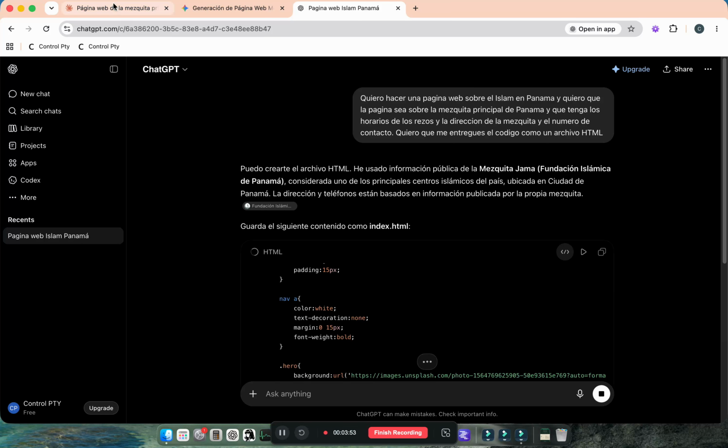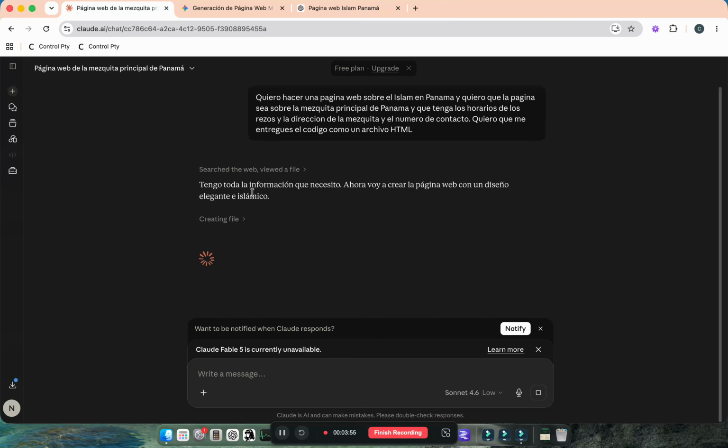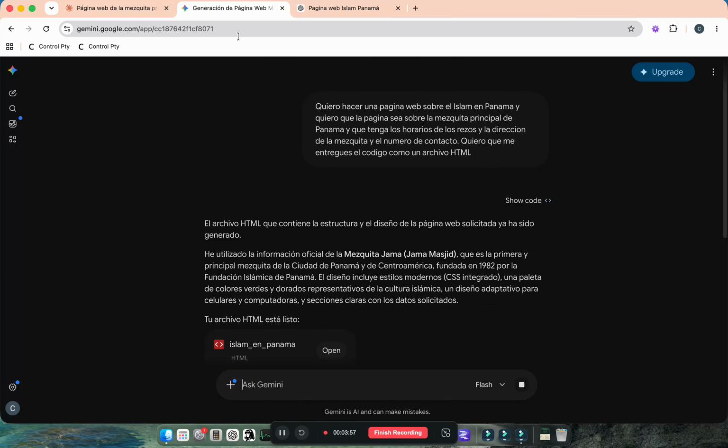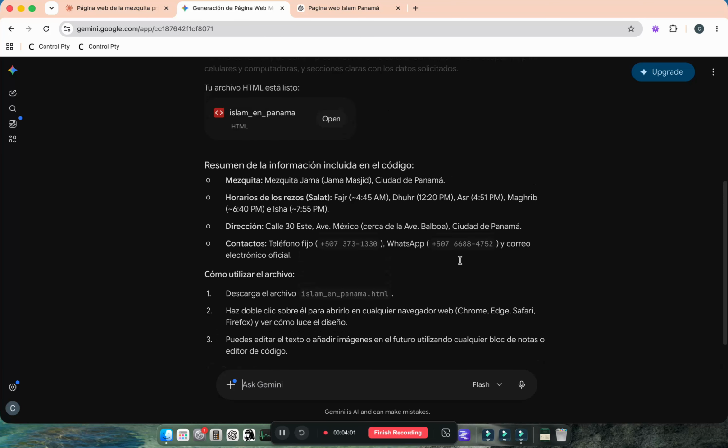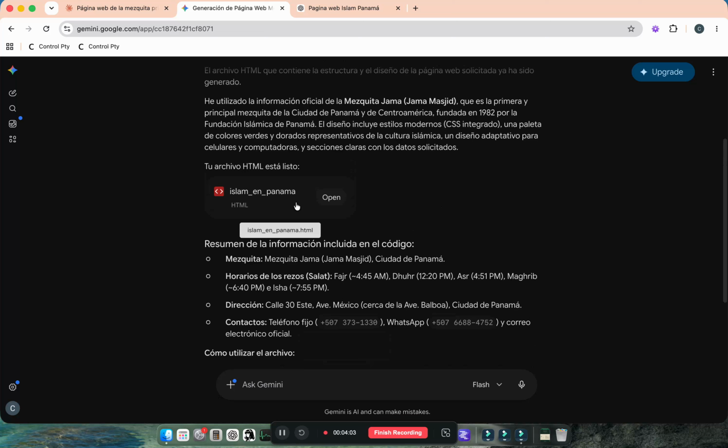So now we're going to see how Claude is working. We're going to check how Gemini is doing. And Gemini is already finished. Gemini sends me this file, and it's very important that the file ends in the .html extension because that's what web browsers render.